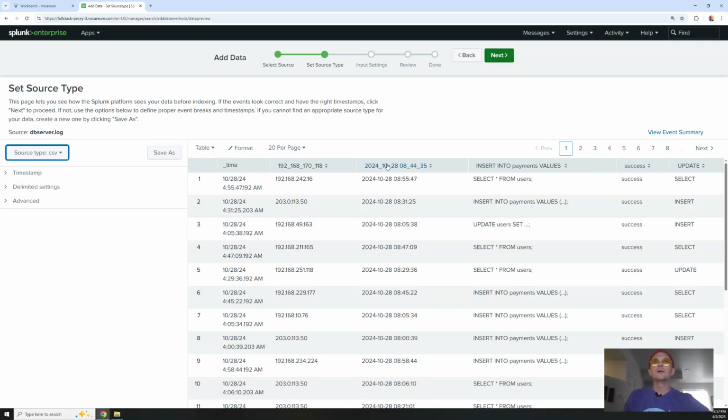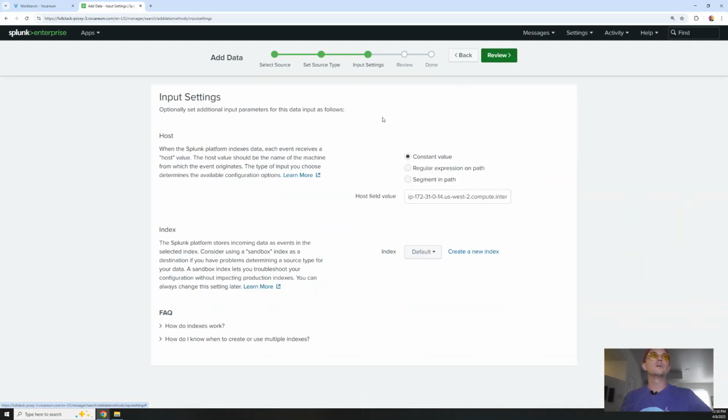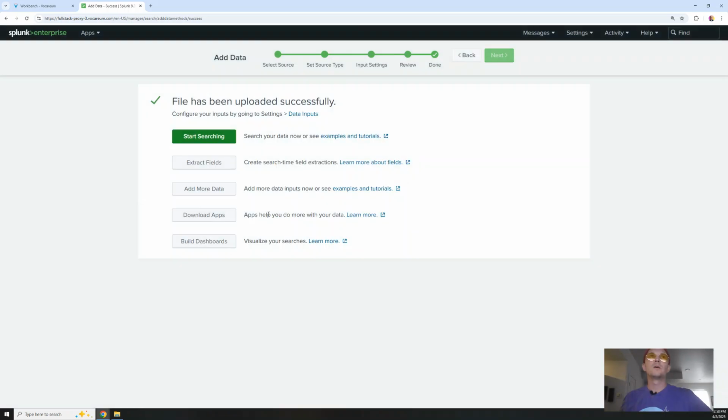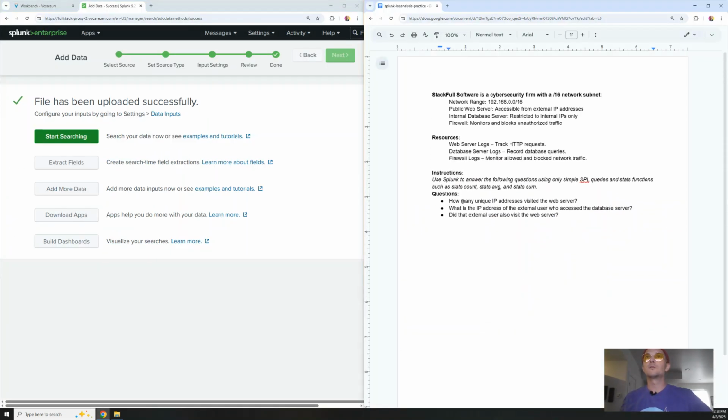So let's go ahead and now that it's parsed it, we've got our timestamp, we've got, this is probably the requesting IP. This is what the IP is requesting. Timestamp settings, input settings. Next, submit. And once we clean it up a bit, we'll work on extracting fields. For now, let's take a look at our questions.